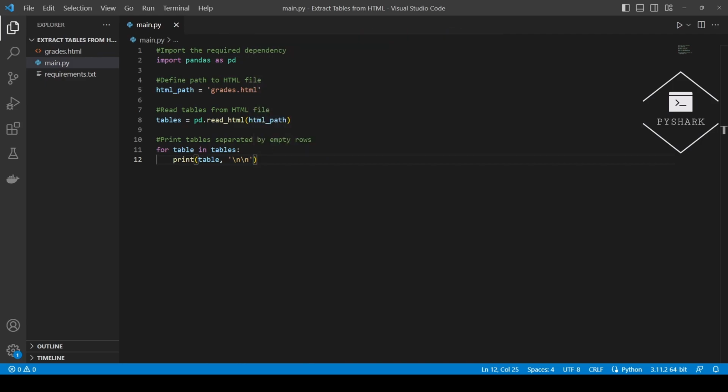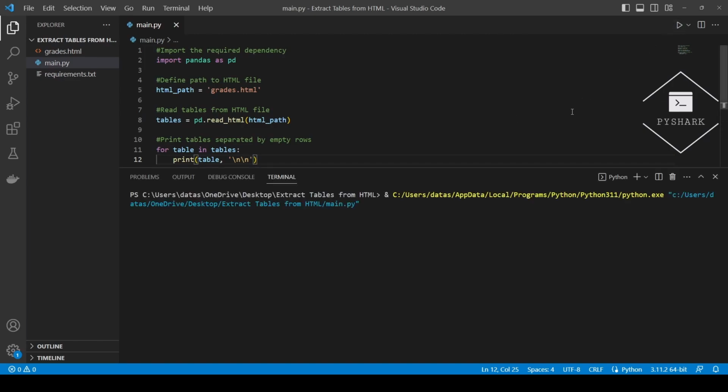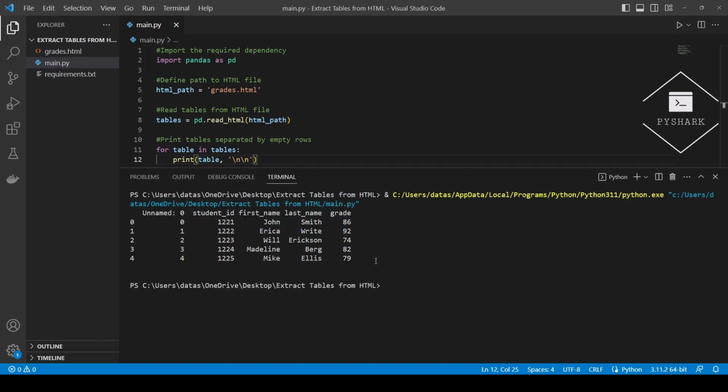This code will work when we have multiple tables in the file, and when they're printed out, they'll be separated by two empty rows. However, in our case, we only have a single table, so it won't really matter when we print out the result. Now, let's run the code and see what we get. Perfect. And as you can see, we've successfully extracted a table from the HTML file.